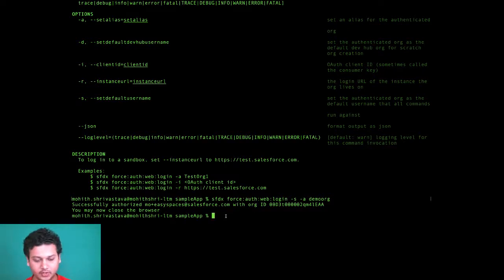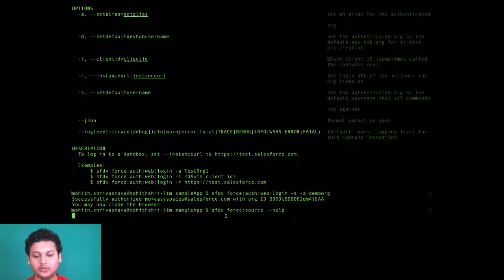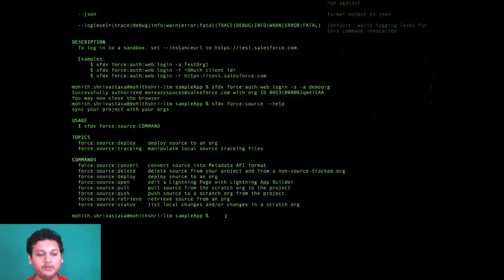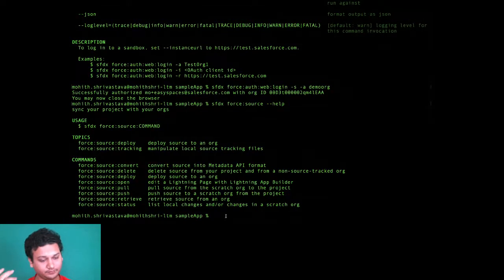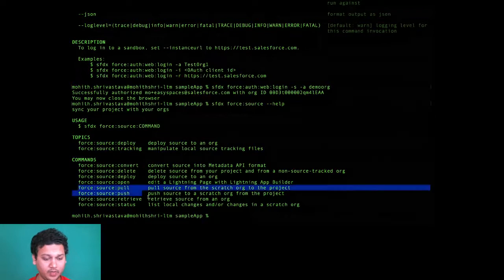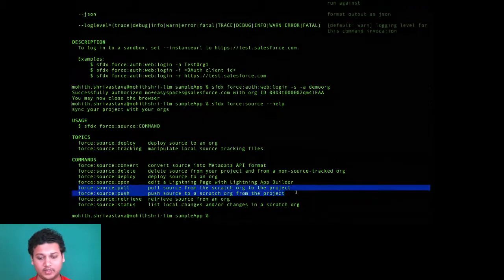Okay. So the command to do that is force source commands. Now, force source commands are designed to work with source-tracked orgs. So if it was a scratch org, I would have easily said force source pull, that would have pulled everything. But if you're not working in a source tracked org.